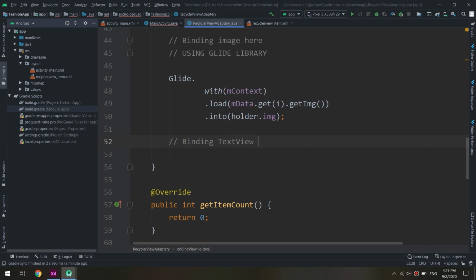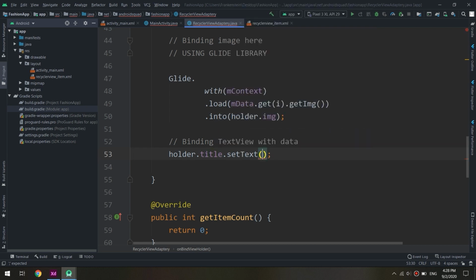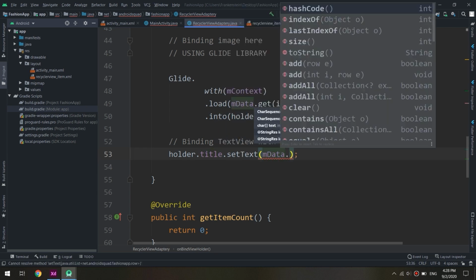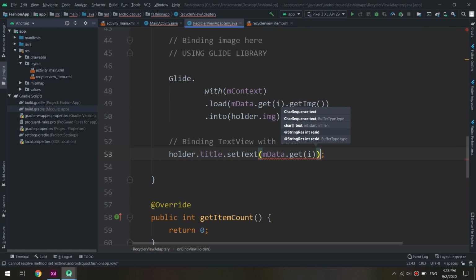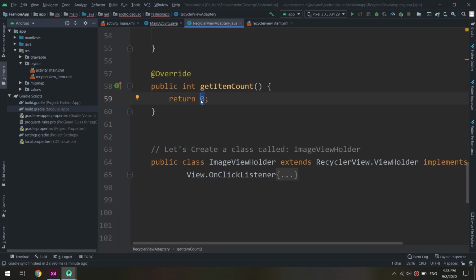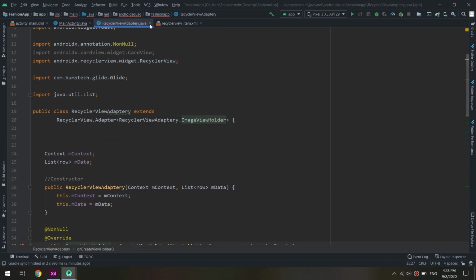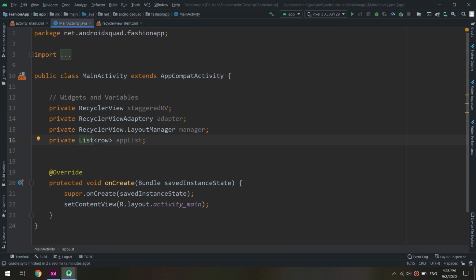I'll add also the binding text view in the same way. holder.title.setText(mData.get(i).getTitle()). Okay. One thing, mData.size returning for get image. Till now, I have finished the adapter and the row, and let's add the last codes inside our main activity.